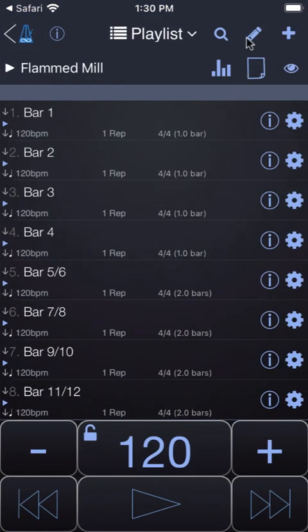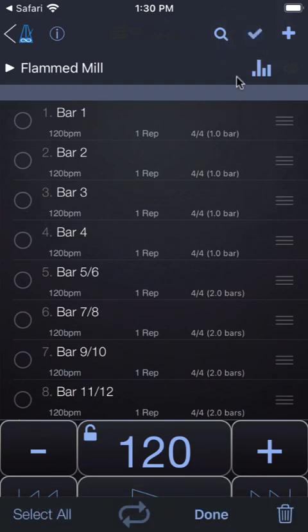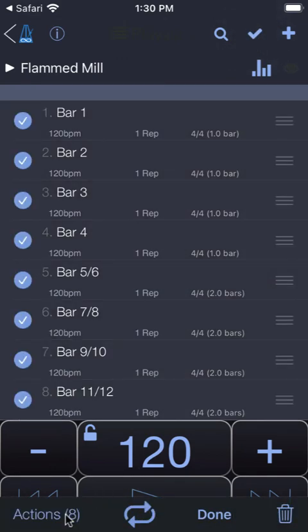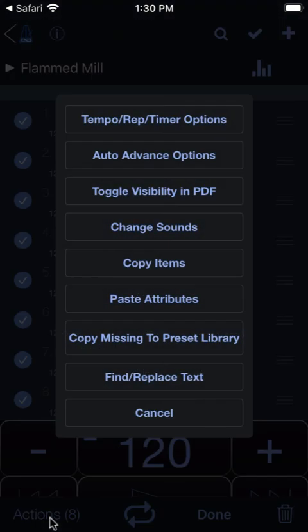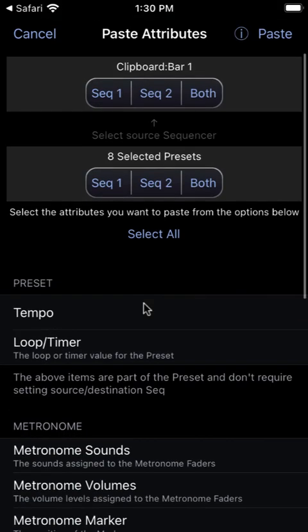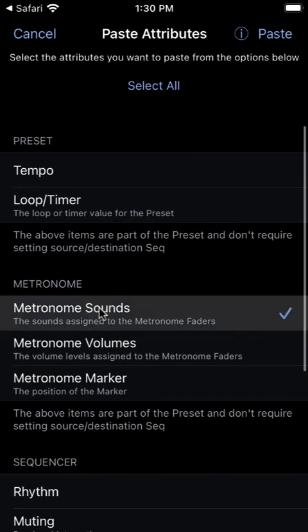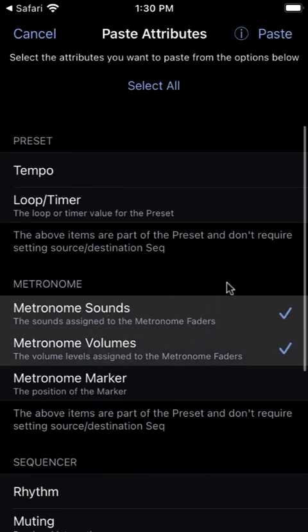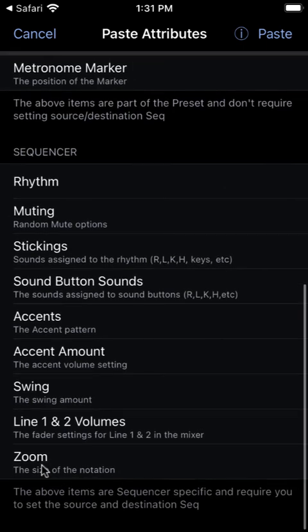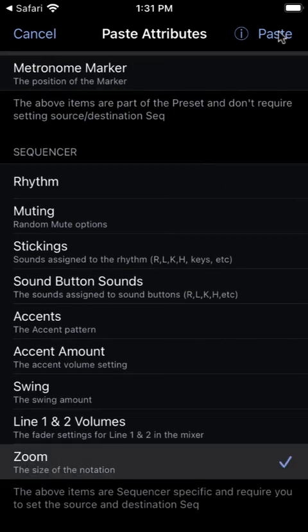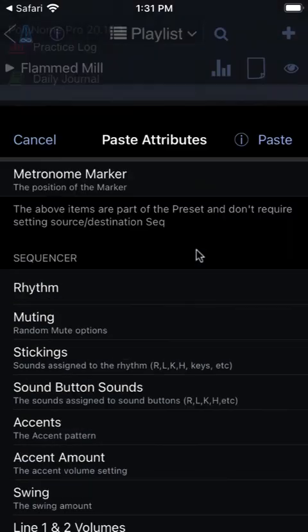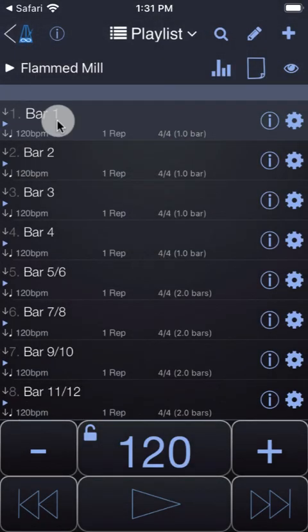And I'm going to select all, so I'll tap the pencil and select all, and this becomes an actions button, and if I tap that, there's an option for paste attributes. So I want to paste from sequencer 1 into sequencer 1, so that was the top where we were working, and the things I want to paste are the metronome sounds and volumes. So now we'll have a voice count on all of the items, and right at the bottom I'm going to choose zoom, and that will paste the size of the notation. So finally we have this.